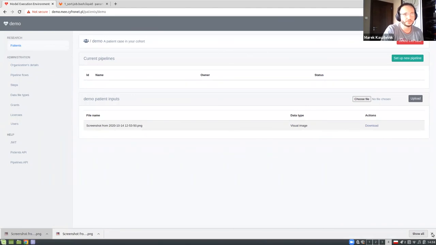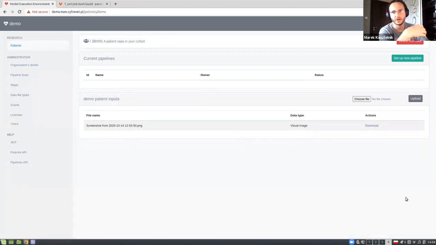And underneath, we are contacting the HPC and transferring the file there. But the normal user doesn't have to have the knowledge of how to transfer the file to the HPC. This is the responsibility of the model execution environment to do this for the user. The patient input directory is shared among all the calculations started, so all the pipelines started for this concrete patient.